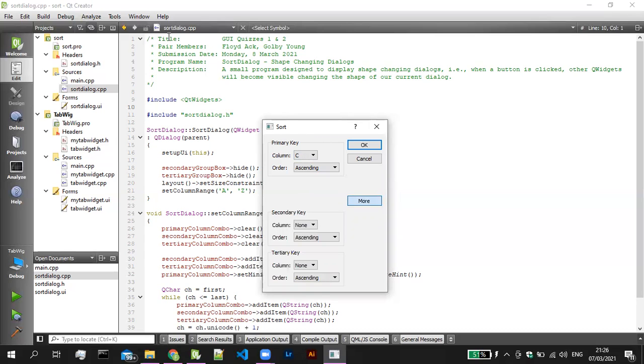The tab order in this program starts at the primary combo box, this combo box, and then goes to the bottommost combo box, and then the OK, Cancel, and More push buttons. I'm going to press tab, and as you can see, it goes from the first combo box, second, third, fourth, fifth, sixth, and then afterwards it goes to the OK button, the Cancel button, and then the More button.